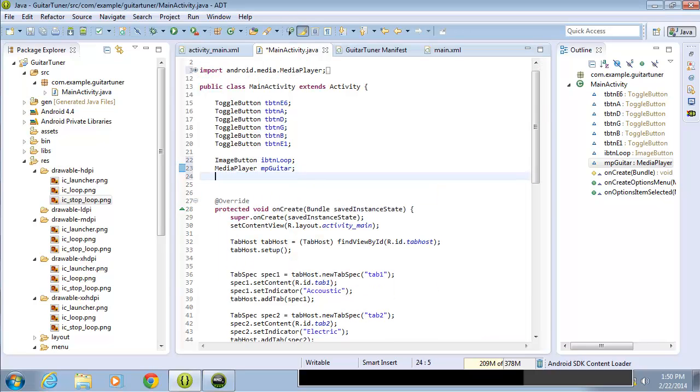And then the last item that I want to add in here is a Boolean variable. It's going to determine whether or not the loop button was selected, and it's going to store the value of either true or false, or on or off. So let's go ahead and create Boolean, and I'll just call this one loopIndicator, and end that with the semicolon.